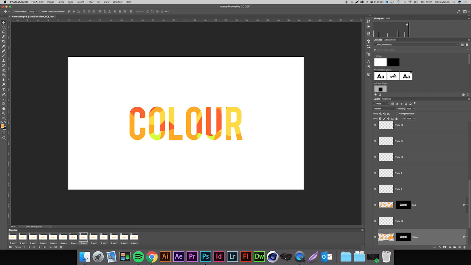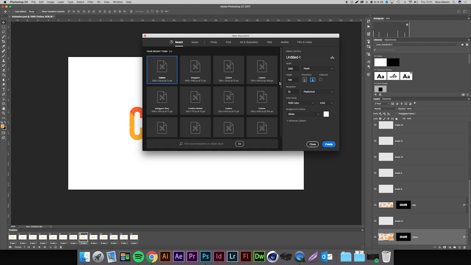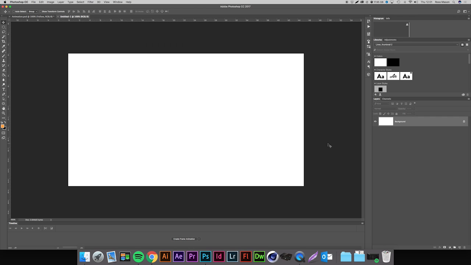So I'm going to start off with going up to File, New, and creating a 1280 by 720 document. I'm going to keep the resolution at 72 and the colour mode at RGB colour with a white background. I'm then going to hit Create to open our new document.